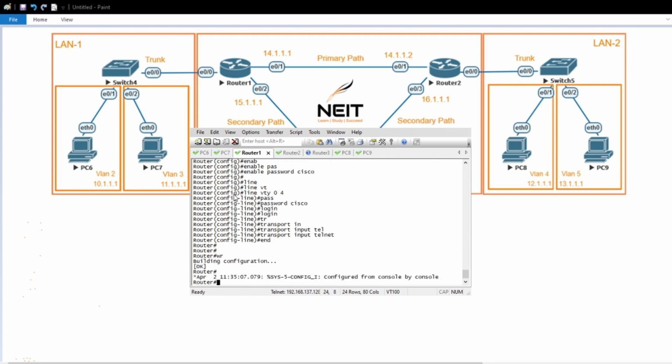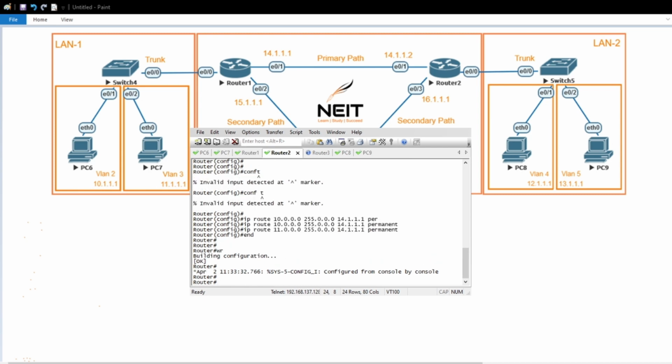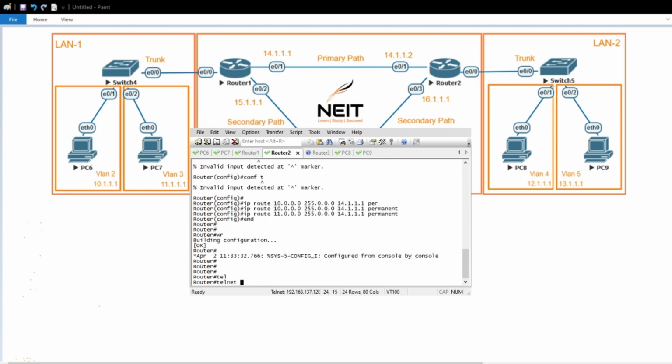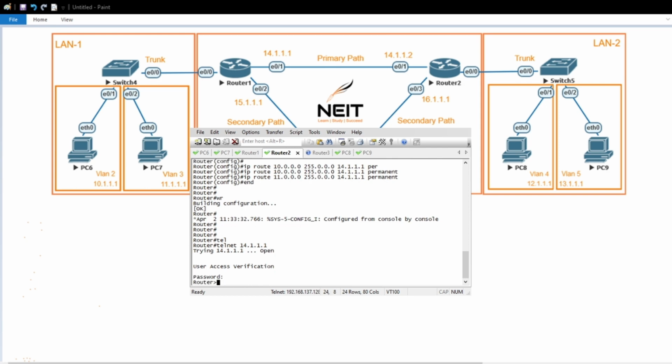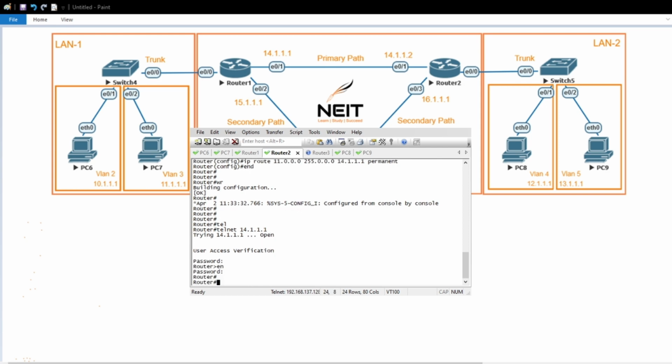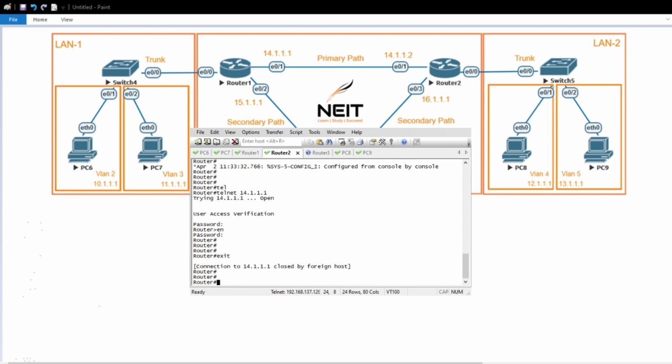So let's try to take a Telnet from router 2. Telnet, let's say 14.1.1.1, Cisco, enable, and Cisco. So we are getting the access.